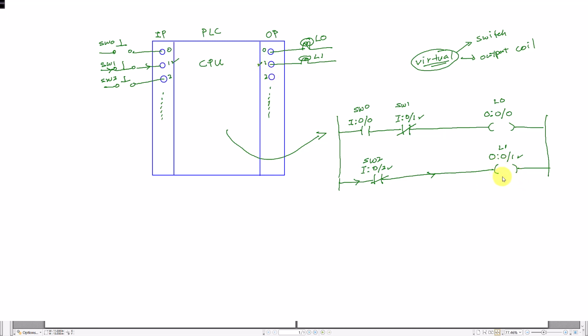So what happens is, since the virtual output coil 1 is energized, it will also energize the digital output 1 internal LED. This will cause digital output 1 internal normally open switch to close, and this will cause a current to flow through this circuit to turn on the light bulb 1. Okay, so I hope you understand what I'm trying to say.